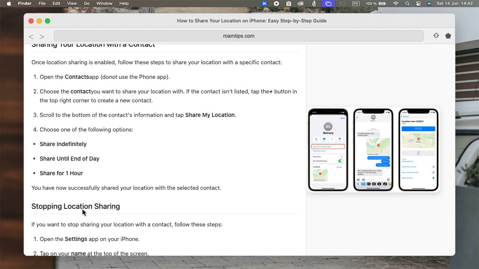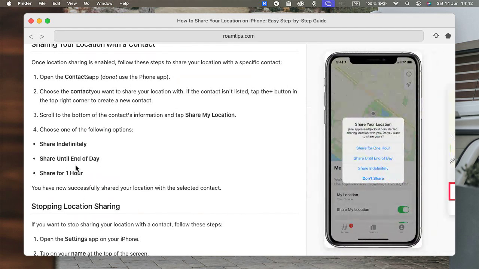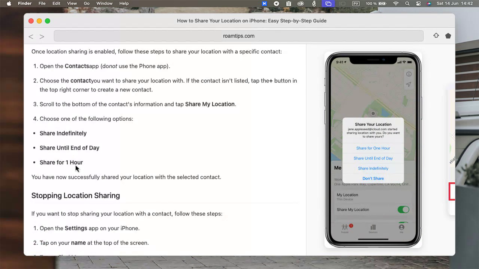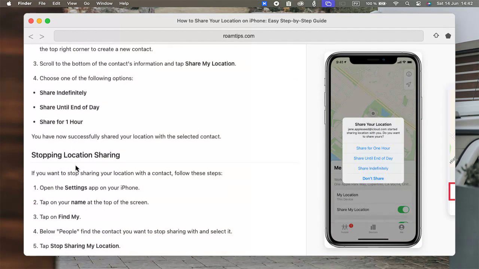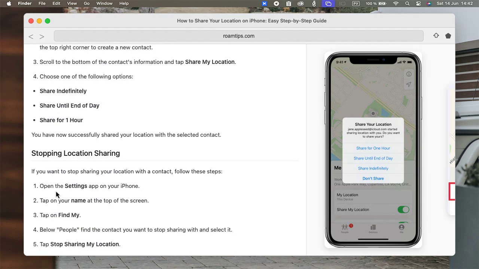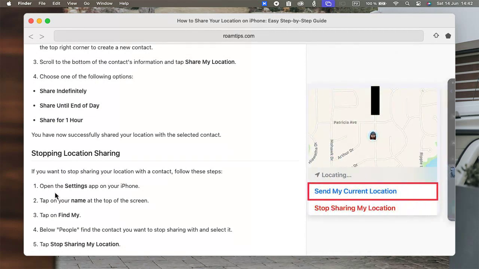Once you've chosen your contact, scroll all the way to the bottom of their contact card and tap on Share My Location. You'll see three options: Share Indefinitely, Share Until End of Day, and Share for 1 hour. Pick the option that best suits your needs. I'm going to pick one now. And that's it. You've successfully shared your location with that contact.